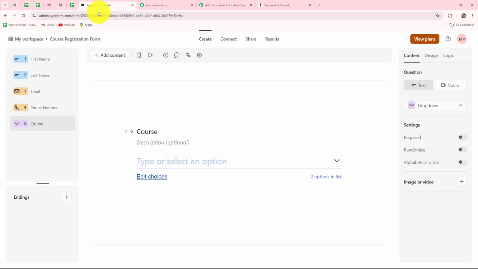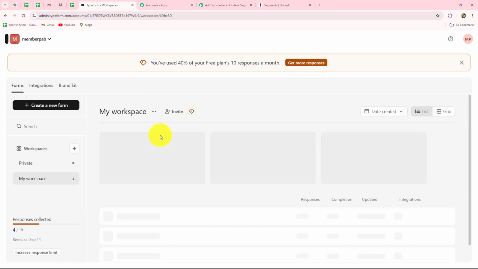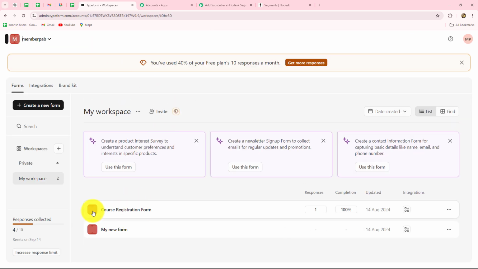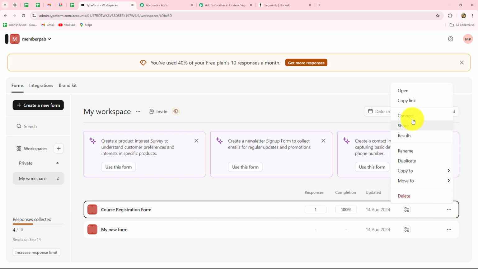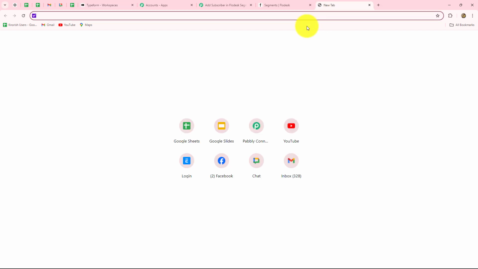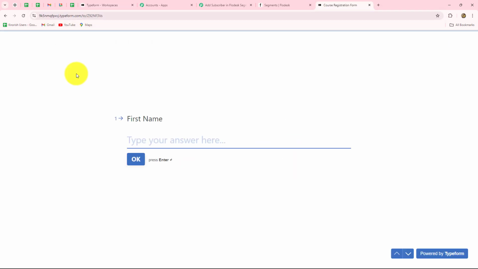Once again, I will take you back towards my Typeform account. We will go back towards the workspace, and these are the forms we have. I want to capture the response of the form we have connected with Pabbly Connect. So we'll click on these three dots. We will copy the link of this form, and here I'm going to open it in a new tab. The form is open in front of us. I'm going to start entering the details in this form to submit it.